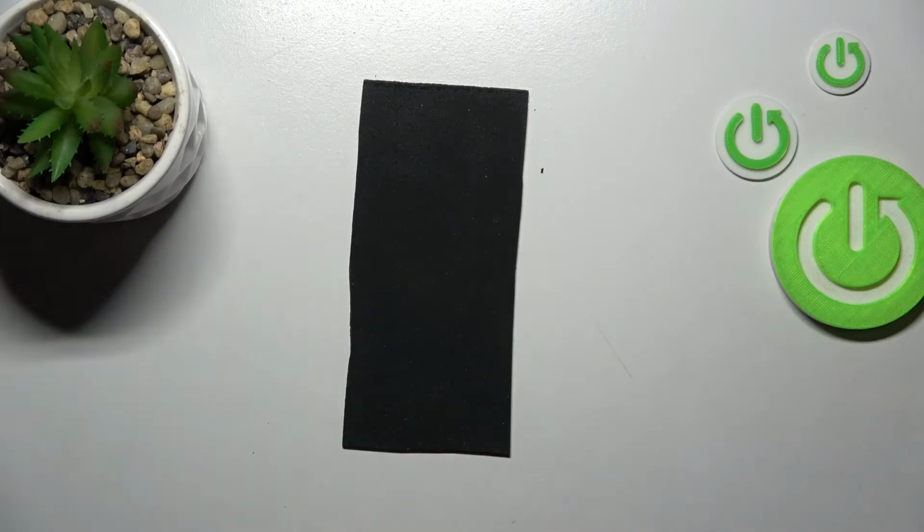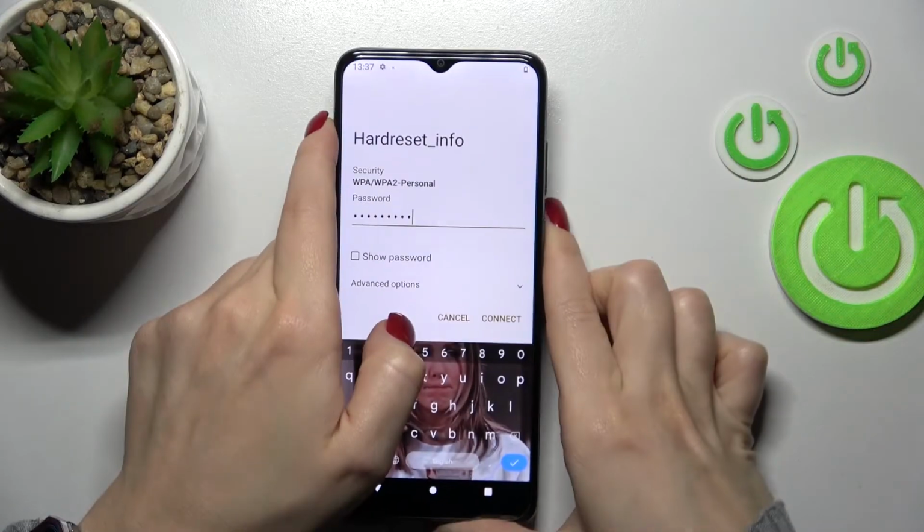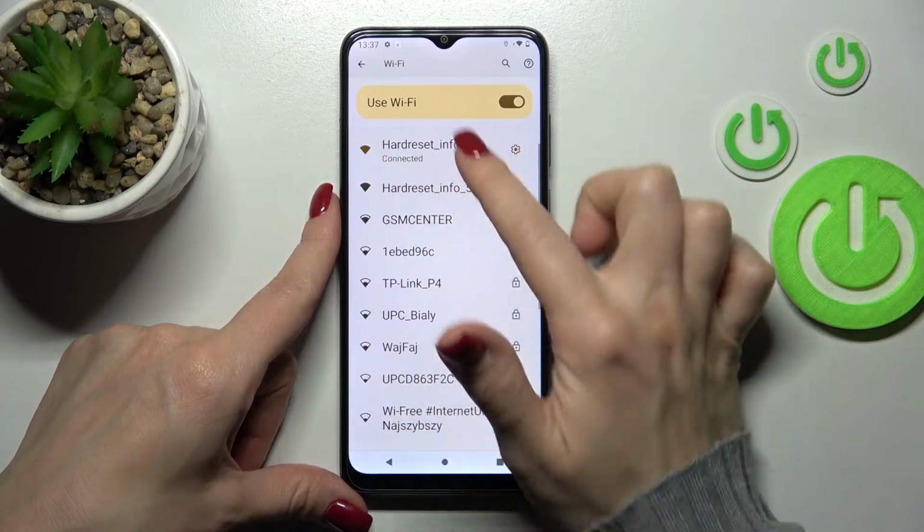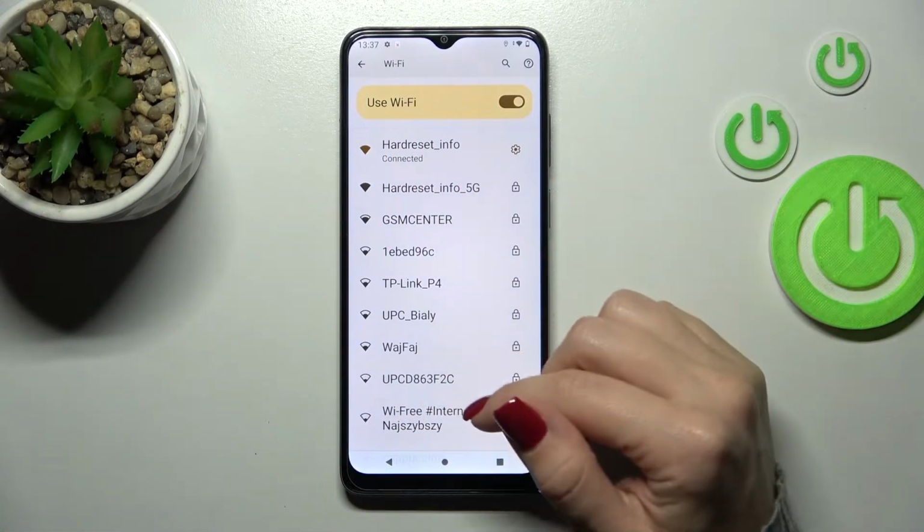So now I'll enter it off screen. Then click here to connect. Wait a second and we can see that our device successfully connected to this network.